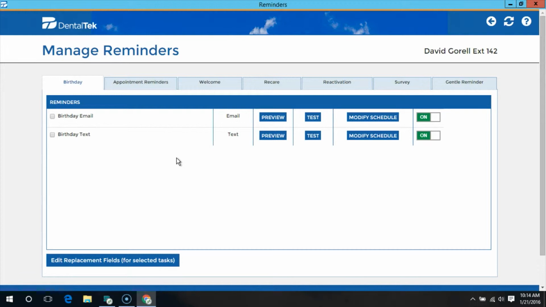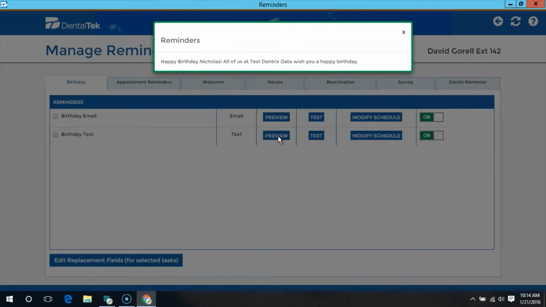Your text will look a little bit different than your email. If we hit Preview, since this isn't an email with HTML, it will just look like text. So you see what it looks like here.